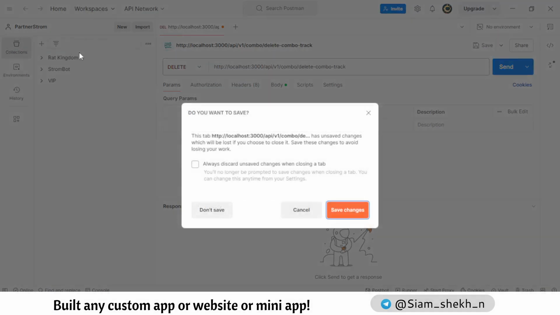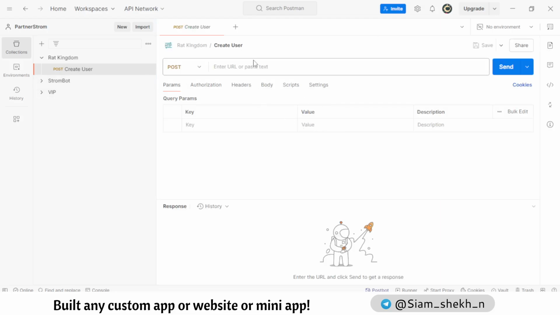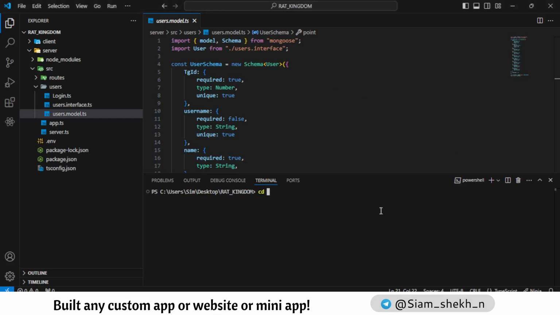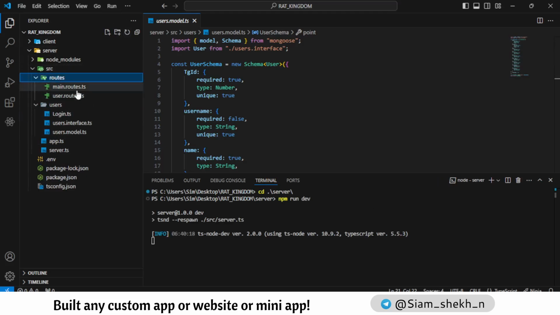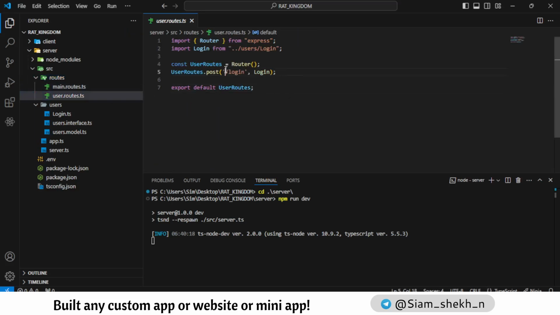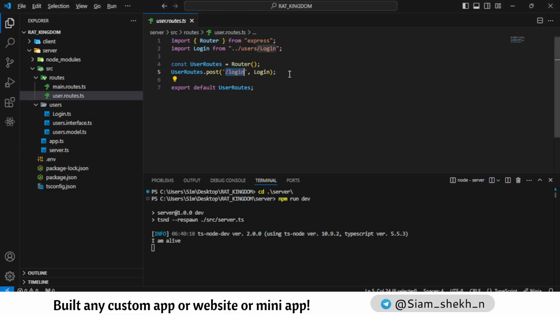So let me close alt tab here and don't save that, and then create a user. In this here I need to type something like a route. So let me just run the server at first on local, pnpm run dev, and that is running. Okay, now there have a routes, and in the routes there have a login. This kind of something a routes. Okay, it tells me I am alive.